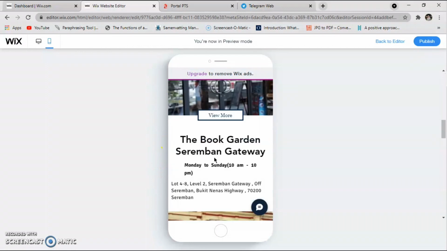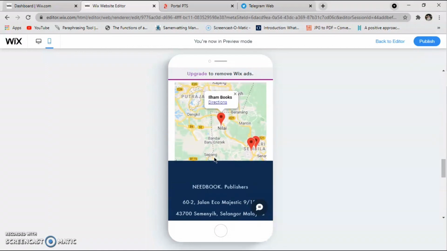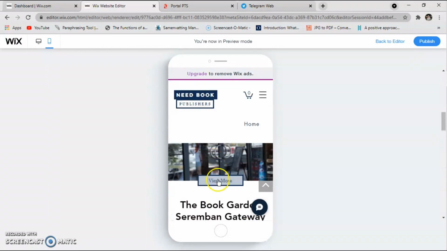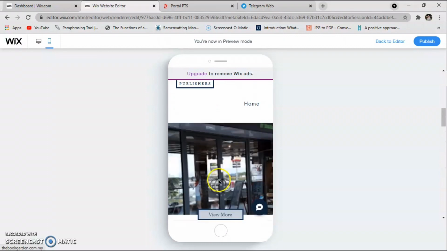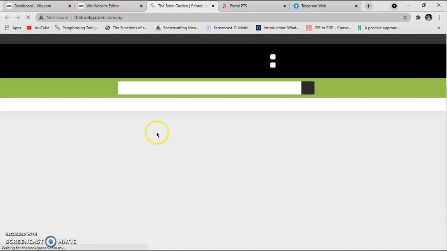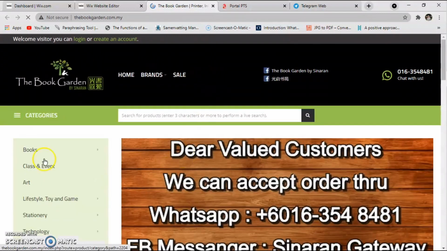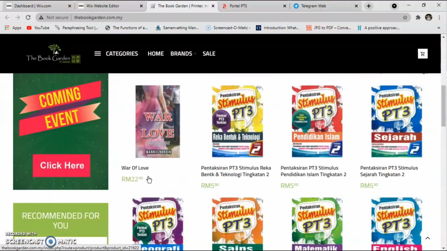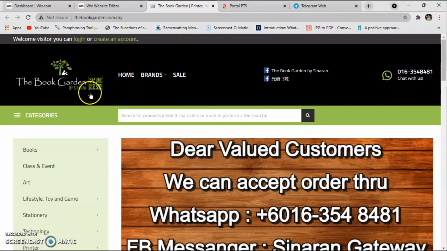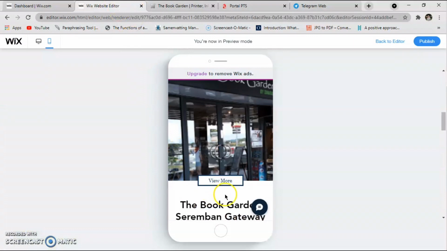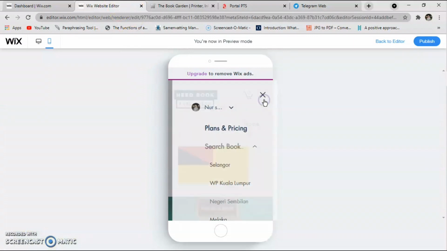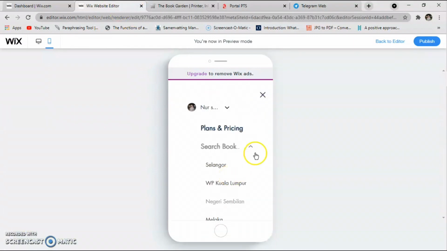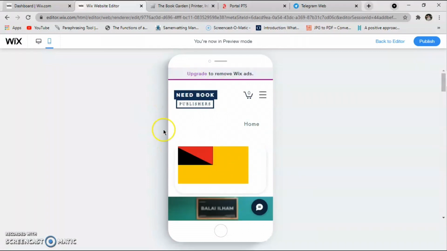To make sure whether these pages function very well, I tried to click the View More button in the Book Garden Seremban Gateway. As you guys can see, the website of the Book Garden Seremban Gateway appears. So that means the View More button functions very well. Now we move to the next page, which is the Event pages.